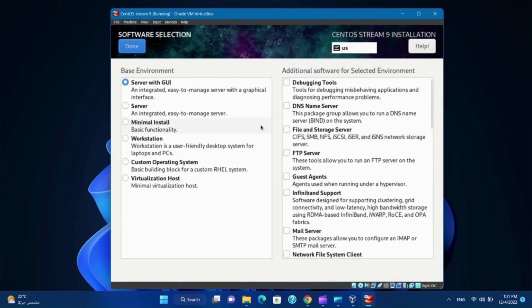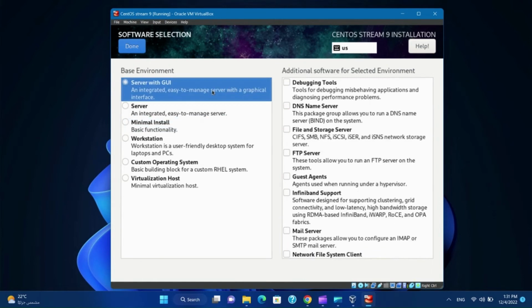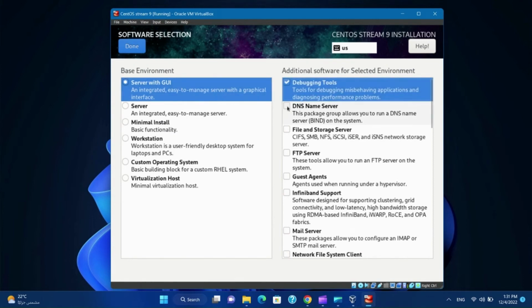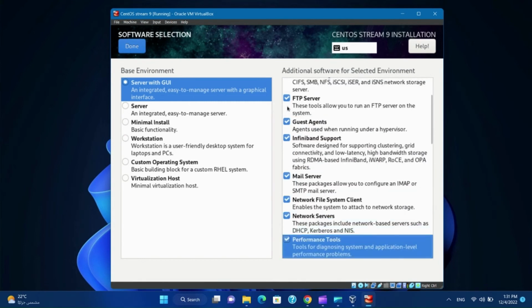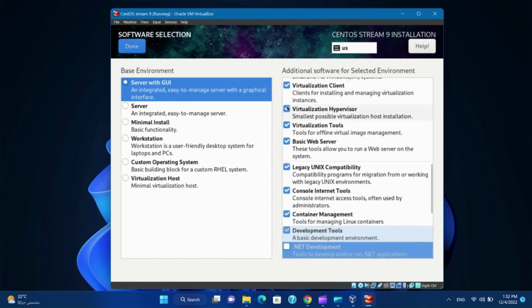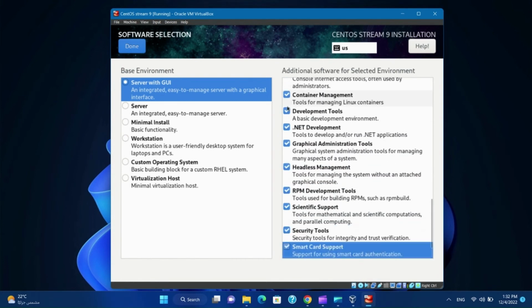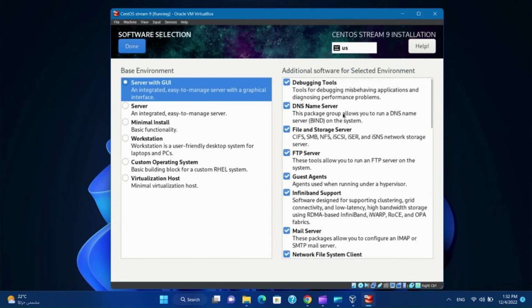Click Software Selection. You can choose minimal installation. But for me, I will choose Server with GUI. You can select needed additional software, but I'll install all additional software. After selecting needed software, click Done.